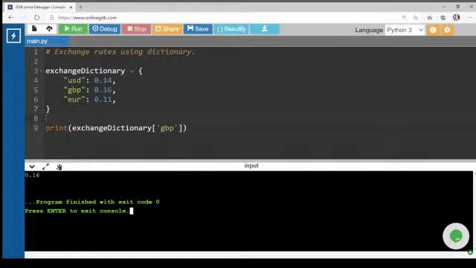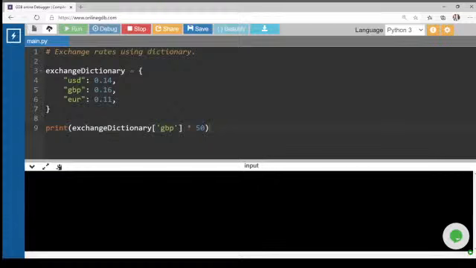Suppose मुझे 50 rupees को convert करना है into Great British Pound. So I will do this. I will take this exchange rate of Great British Pound and multiply it by the given amount. Suppose मुझे 50 रुपए को convert करना है, तो मैं 50 रुपए को इस 0.16 से multiply करना चाहूँगा. So exchange rate in the dictionary of Great British Pound multiplied by the amount that I want to convert, 50. If I run this, I will get 8 Great British Pound for 50 rupees.